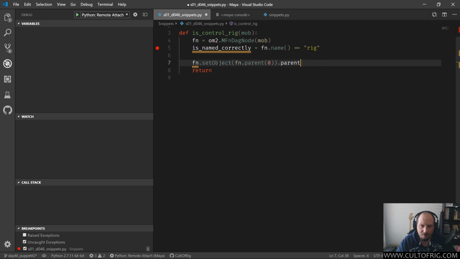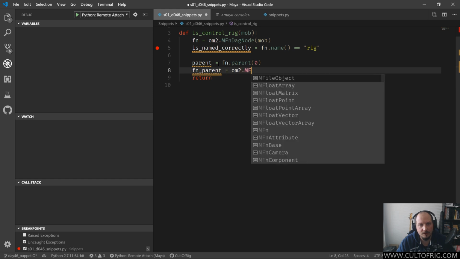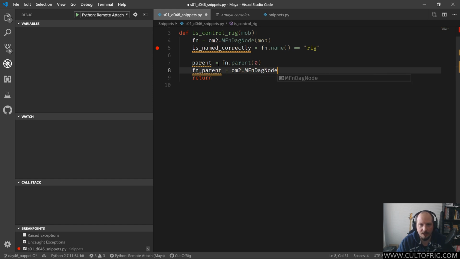Then we want, nah, that's crazy. Let's do it a little bit cleaner than this. It's like it's too dirty. Even if it's a dirty stream, but not that dirty. So parent equal function parent equal on2 mfn diagnode. Parent should probably be a little bit more explicit. Terrible naming convention, we don't care, we're just trying to get things going.